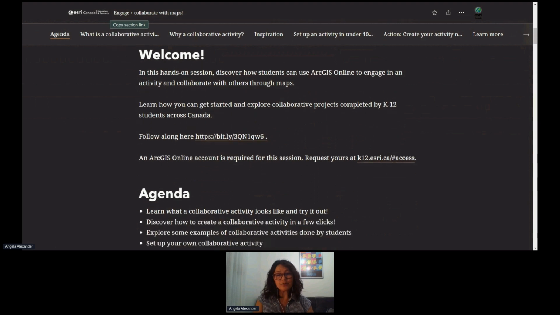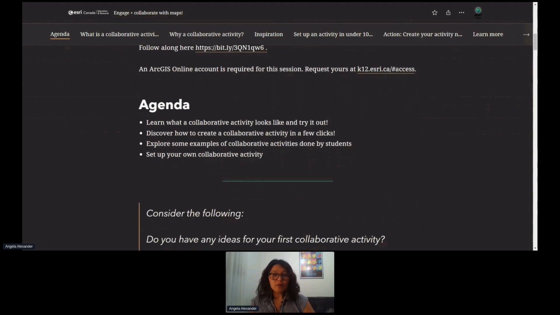Today you're going to learn what a collaborative activity looks like, and you're going to get to try them out. You're going to also discover how to create a collaborative activity in just a few clicks. It'll take you under 10 minutes. And you're going to explore some examples of activities done by students from grade 3 to grade 12. And then you're going to get a chance to set up your own collaborative activity.